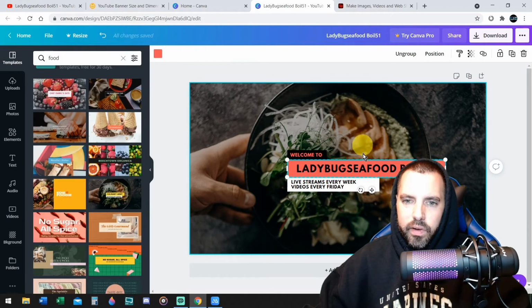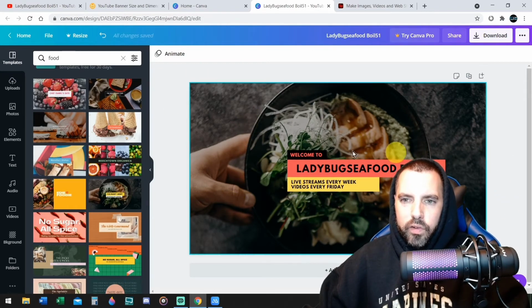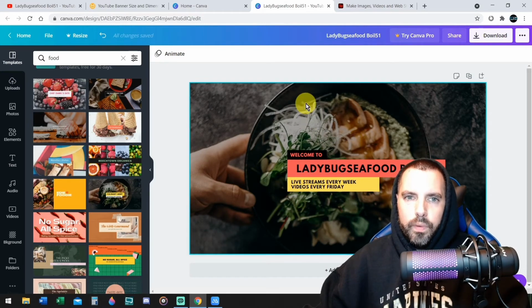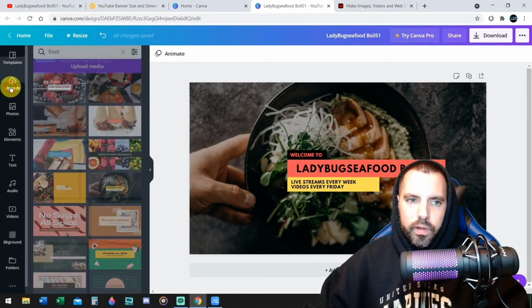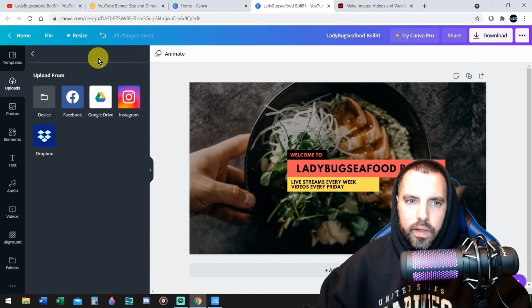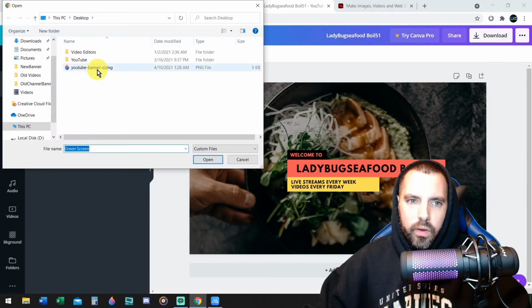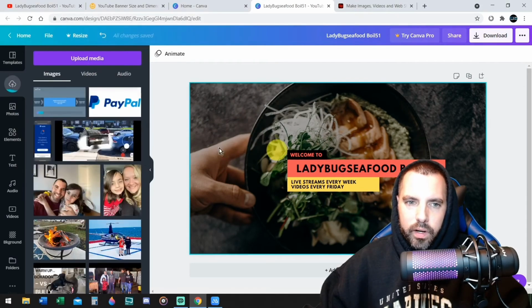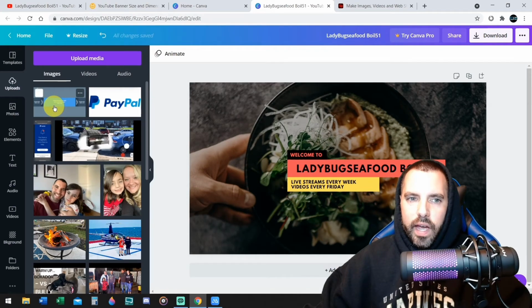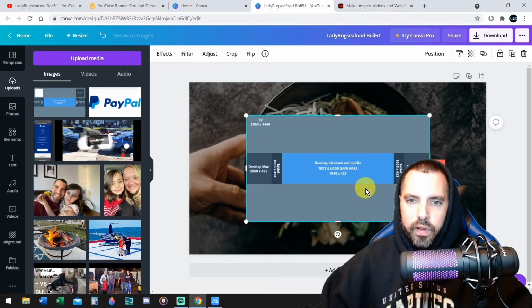Very easy to do. Okay, so now how do we make sure that this is fitting the proper dimensions, right? We're going to have to upload. Click on uploads on the left. We're going to have to upload that template that we downloaded, YouTube banner sizing, remember? So we're uploading it because we want to make sure that this is actually in the proper safe zone dimensions.